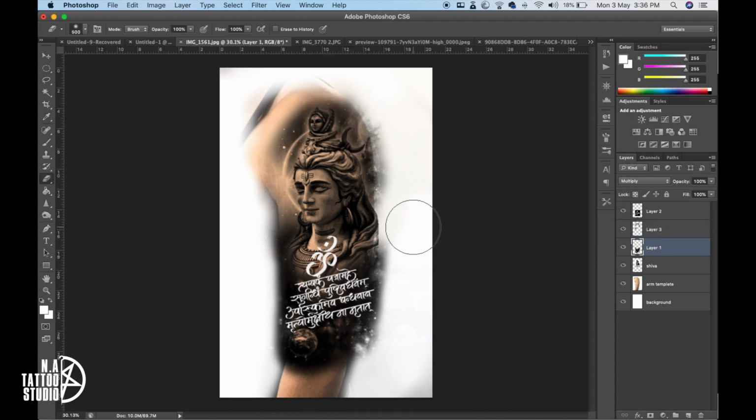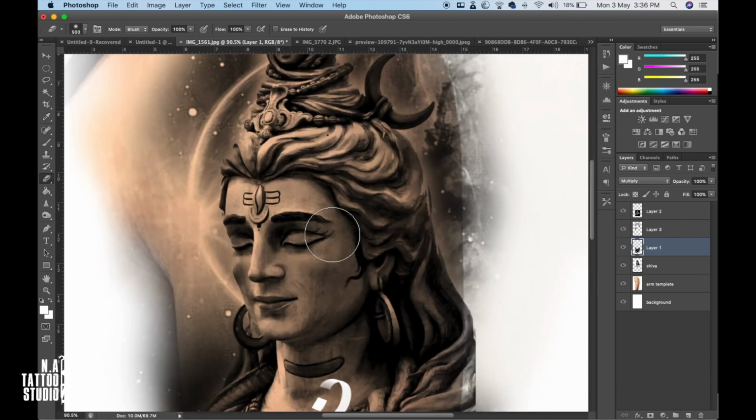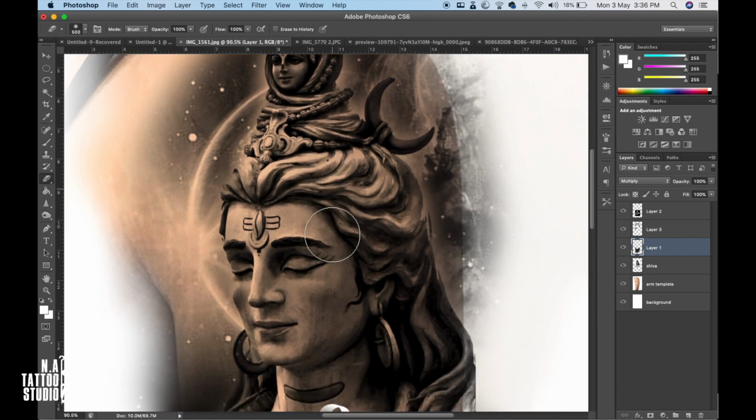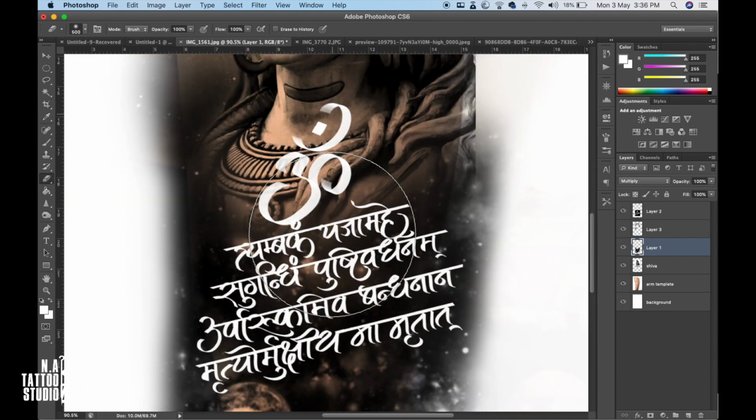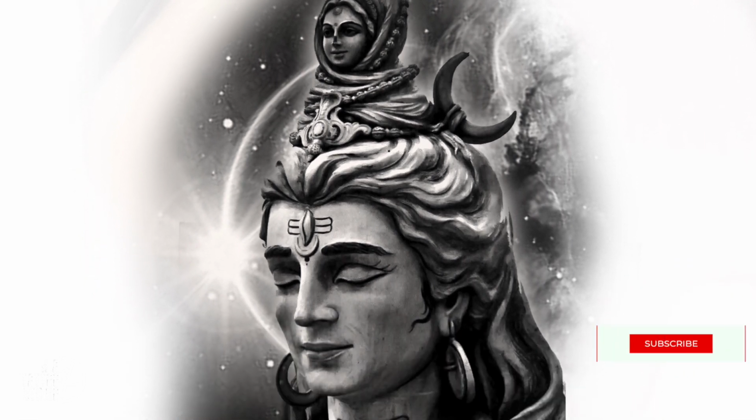Now here you can see we have the design ready. I'll quickly zoom inside and show you all the elements. Now if I switch off the bottom arm template layer, I would have the design ready to be printed. So in this way you can use Photoshop tools to create a tattoo design.